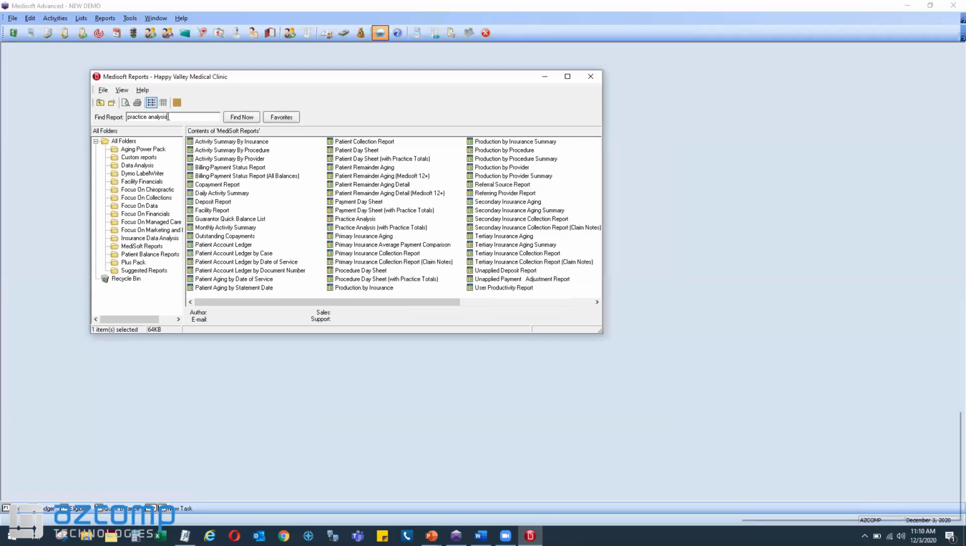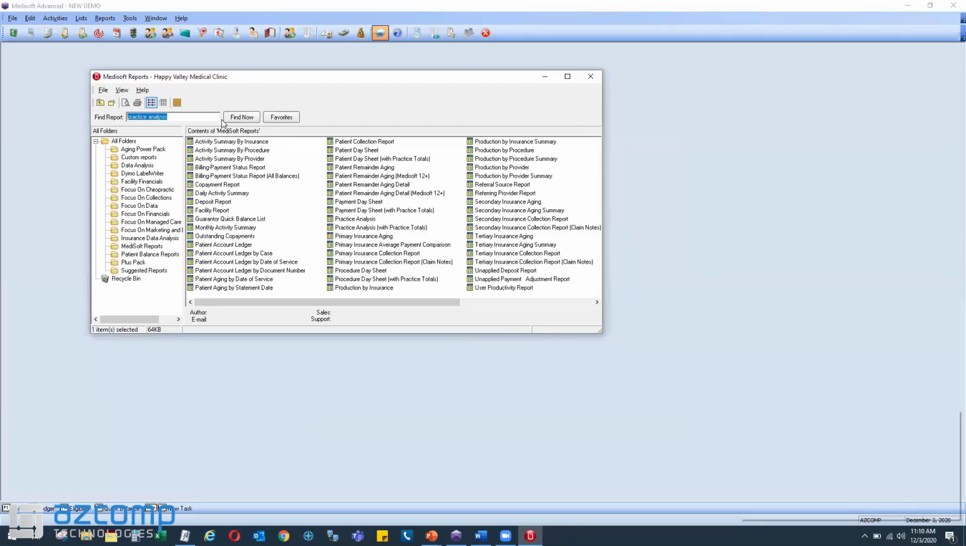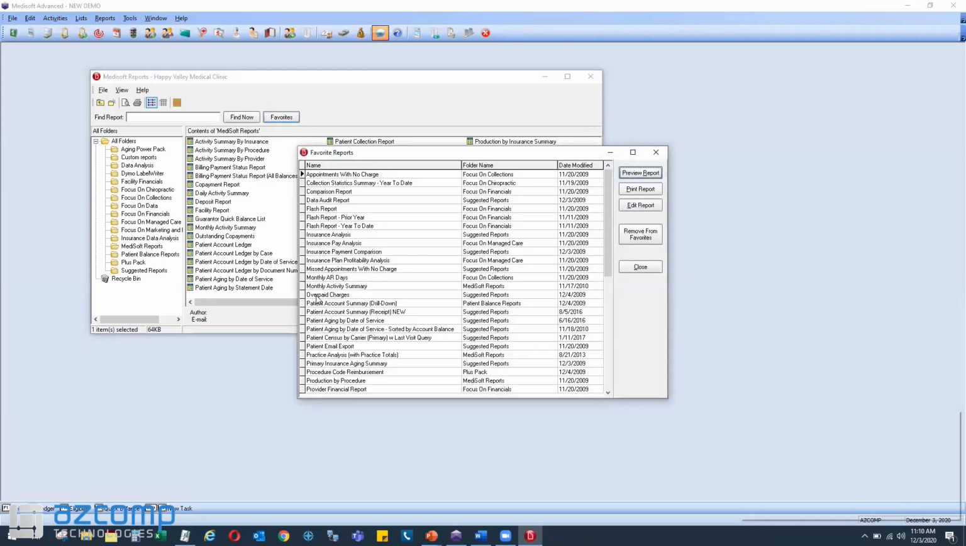And it'll give you a little notice that it was added to your favorites. So the next time you come into this reports module, instead of searching for that report, you can just hit your favorites button here at the top, and it's going to give you a list of all your favorite reports. You don't have to search for those. And you can run them right from this screen. So if I go down and find my practice analysis with practice totals, I'm just going to highlight it. And then in the top right-hand corner, I'm going to click Preview Report.